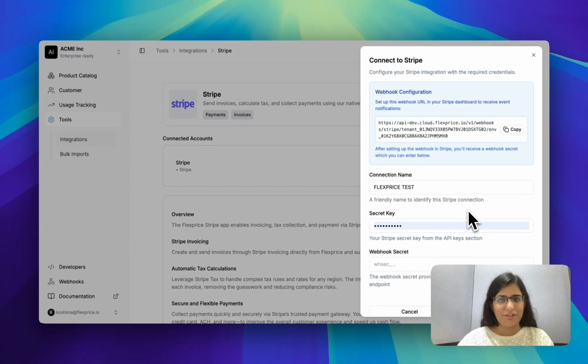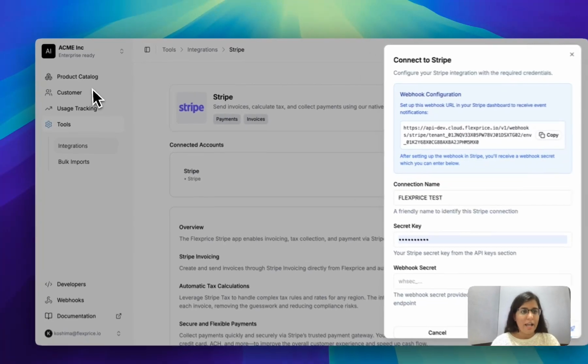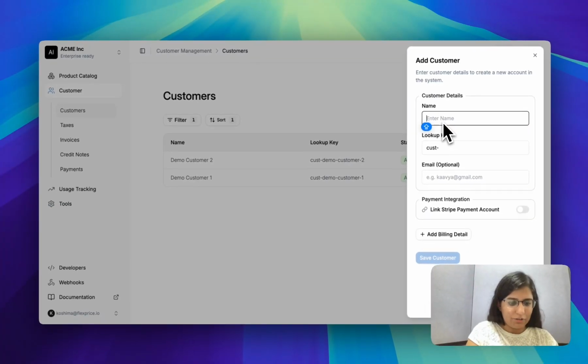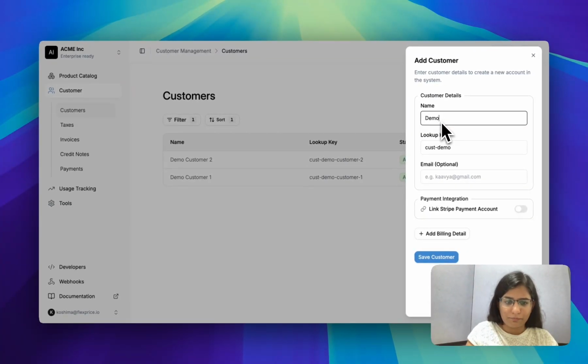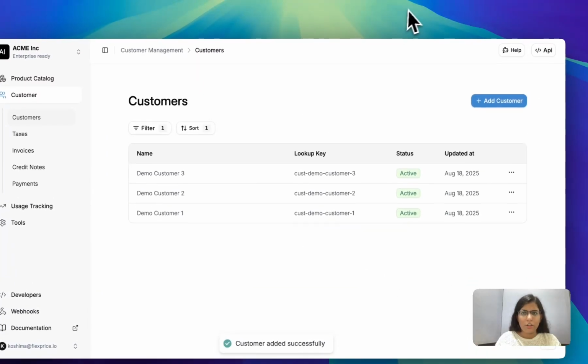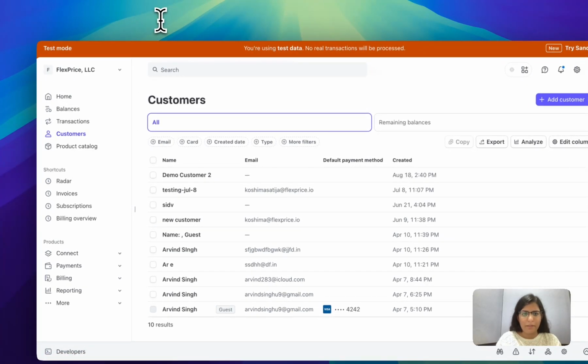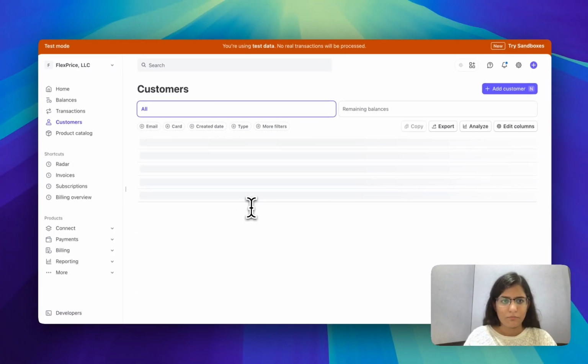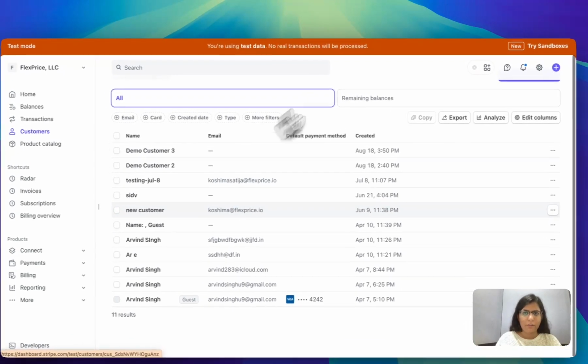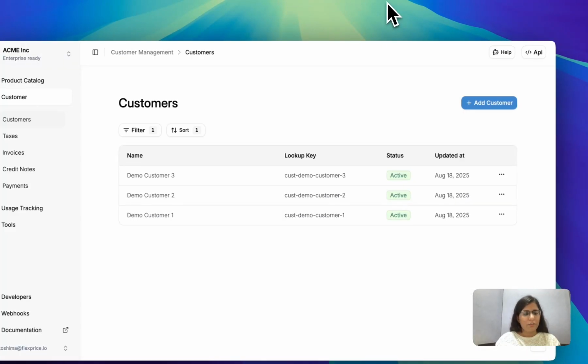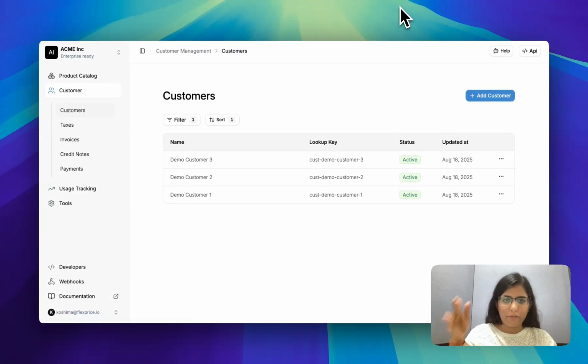Now we have successfully launched integration with Stripe as well. You simply have to go to the integrations part, click on Stripe, add the details over here and click on save connections. As soon as you do this, say create a customer, demo customer 3, and I click on save customer, you'll see that this particular customer will be reflected on the Stripe dashboard. Here it is.